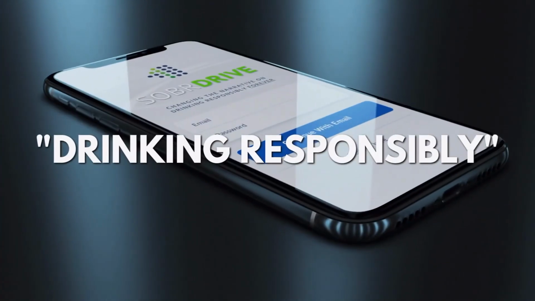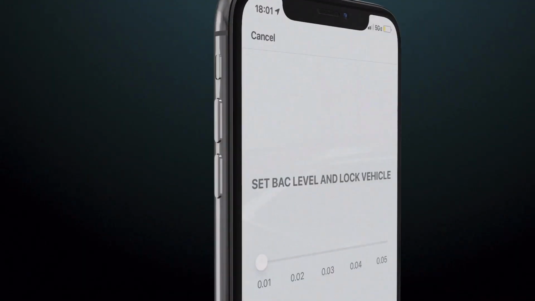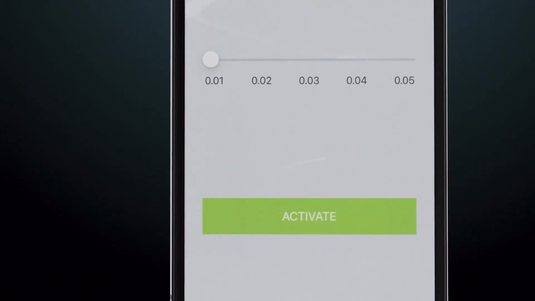Welcome to SOBRDrive, the ultimate app for ensuring safe and responsible driving. In this video, we'll guide you through the essential features of SOBRDrive and how to use them effectively.